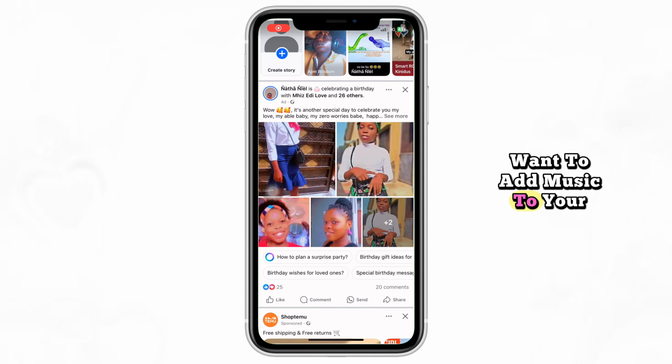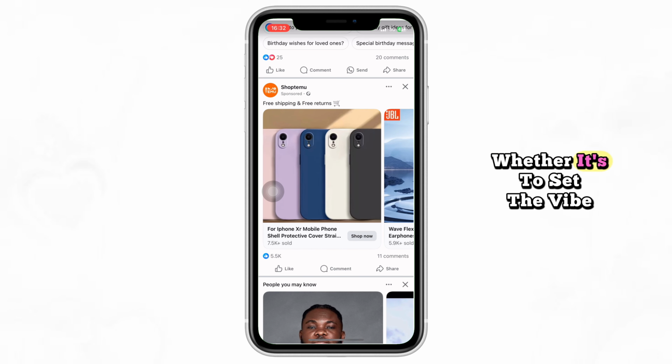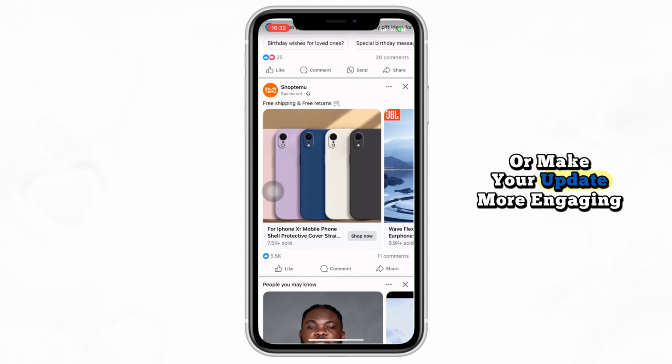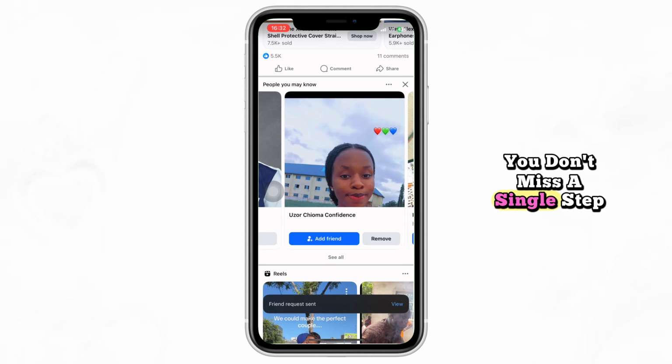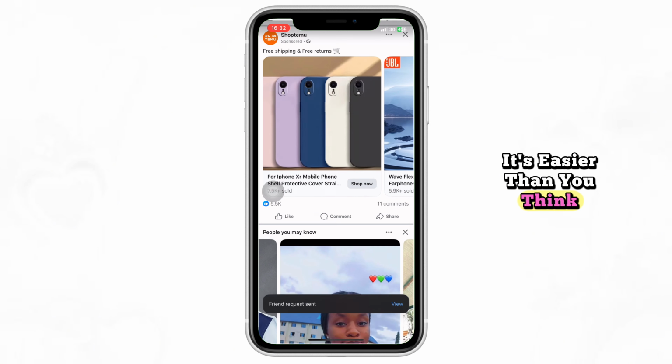Want to add music to your Facebook post? Whether it's to set the vibe or make your update more engaging, I'll walk you through exactly how to do it. Stick around till the end so you don't miss a single step. It's easier than you think.